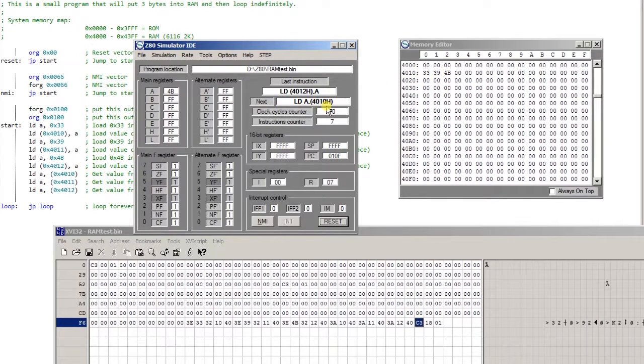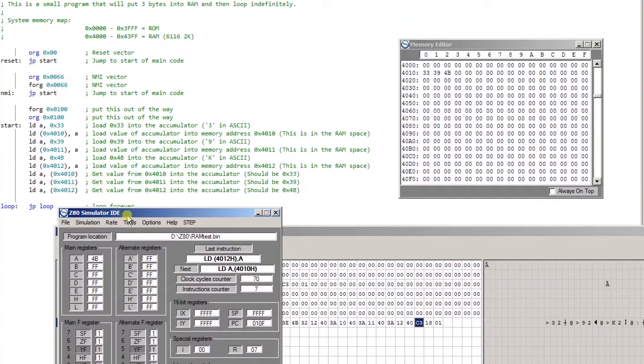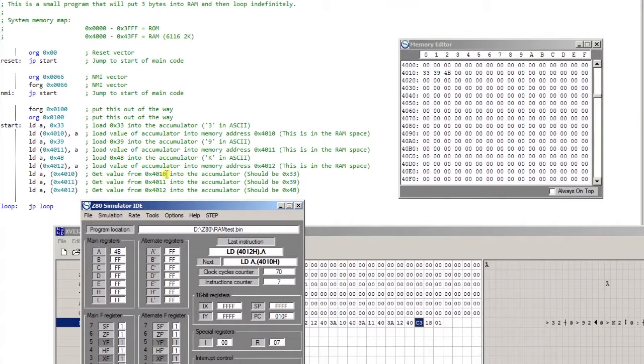And now the next instructions, which are these ones. Get the value from the address and put it in the accumulator. 33 should be 33. That's correct. And then just the next one. Next one should be 39. Yep. And the one after that should be 4B.